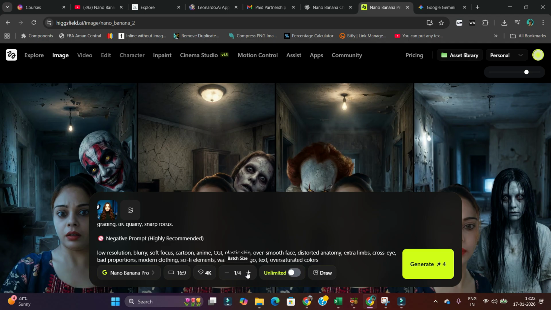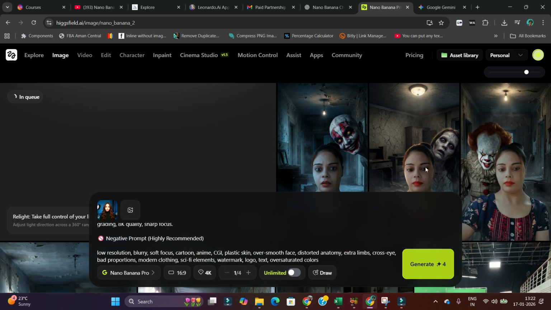Now here up to 4 images you can generate. For the time being I'm keeping it at 1. If you want, you can create this unlimited run, but I am not doing that because that takes a pretty long time. You can keep it on or off as per your requirement. Then accordingly, the number of creations will be increased. Now I will hit generate and just wait for a while as this magic is happening.